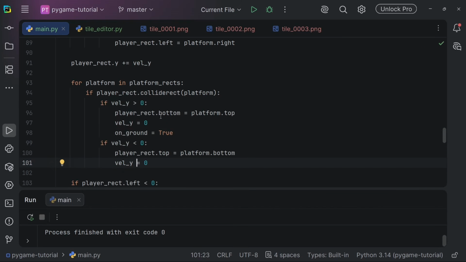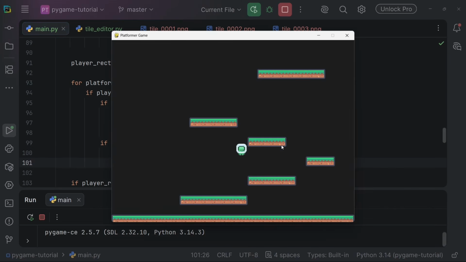We're not going to set on ground to true, because just because the head of the player collided with the platform doesn't mean that we're standing on ground. So if we check this now, we cannot go through the bottom. Our head collides with the bottom and we can no longer clip through these platforms. And we've efficiently created a place where we can collide with platforms and move around. And of course, you can create your own custom platforms.